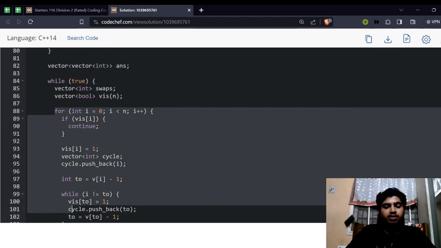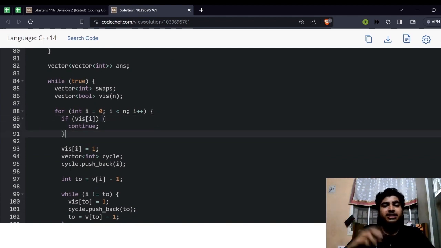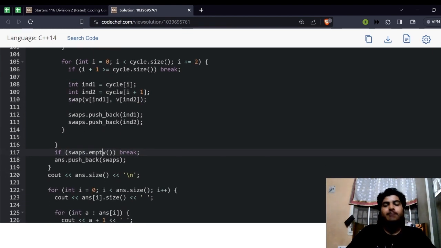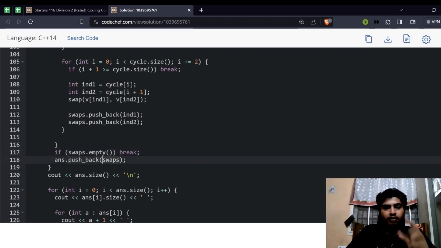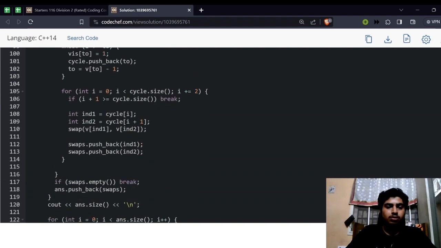So this will be done till all the elements of the array are visited. We can be finding multiple cycles in the same array, right? All the cycles combined will be counted as one of the operations. So I'll be checking whether the swaps is empty. If the swaps is empty, then we won't be finding any elements to swap, which means that all the elements are sorted. Otherwise, I'll be pushing the swaps, that is the indices for the operation, into the answer array. So that's it. I'll just print the answer to the console.